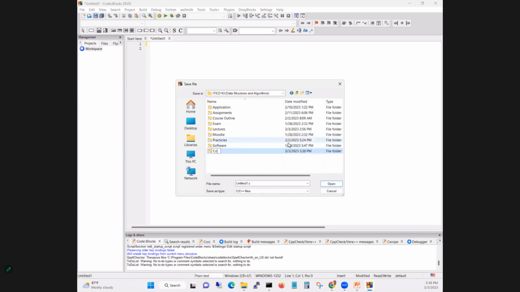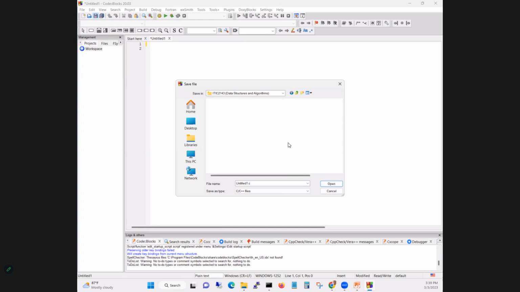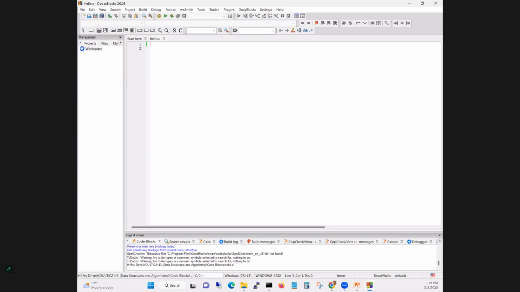So I'm creating... Okay, just type some testing one, right? Just to check the program is working fine, right? Okay. And then, okay.